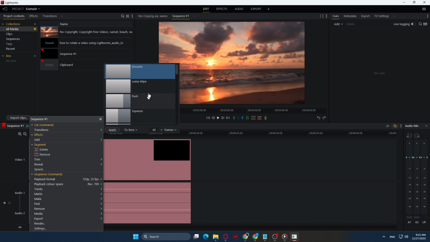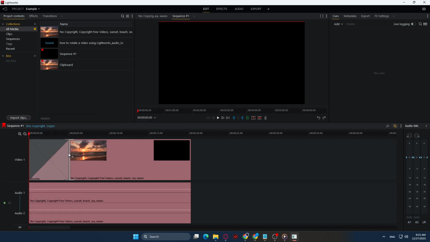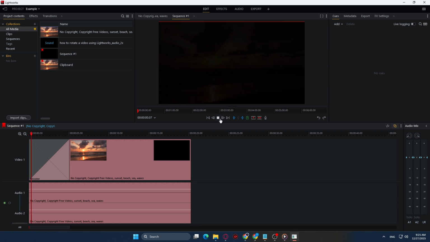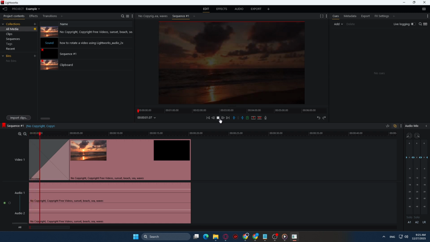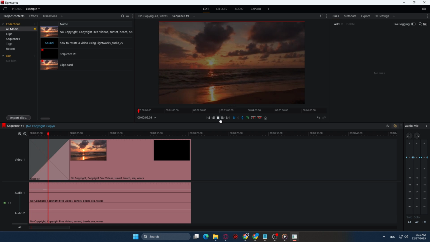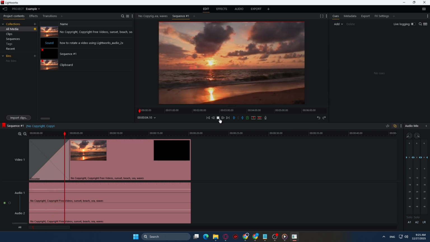After selecting the transition, confirm by clicking Apply. Lightworks will place the effect right at the beginning of your clip. If a small settings panel is available, you can adjust the duration before applying for a smoother or snappier look. A shorter duration gives a quick, crisp effect, while a slightly longer duration creates a more gradual blend. Choose what best fits the mood of your project.